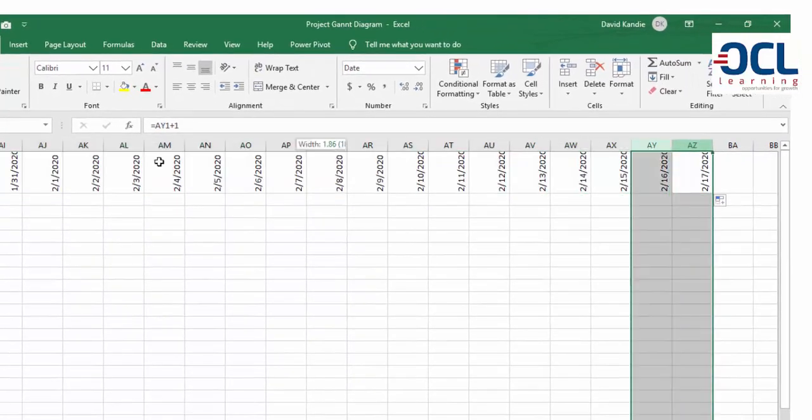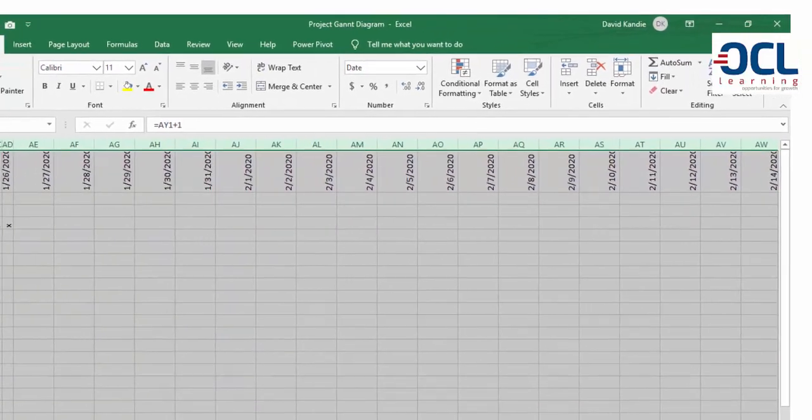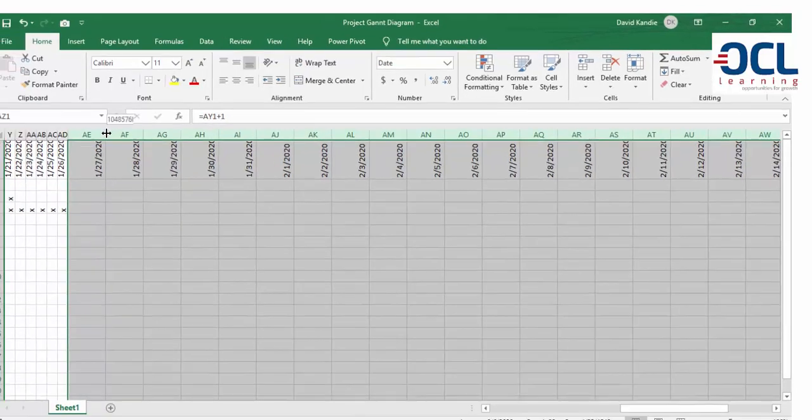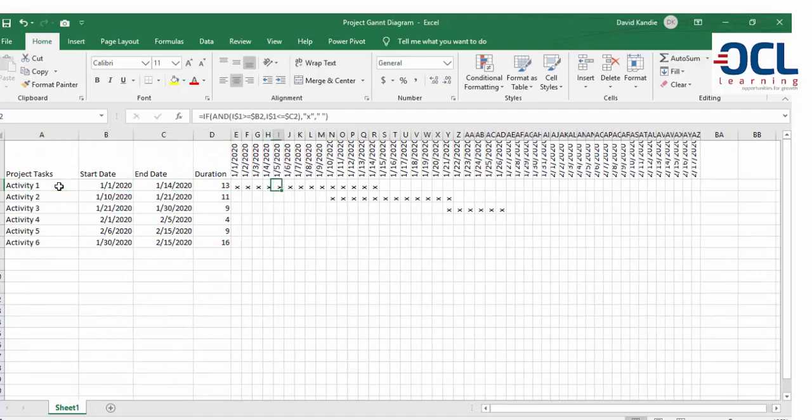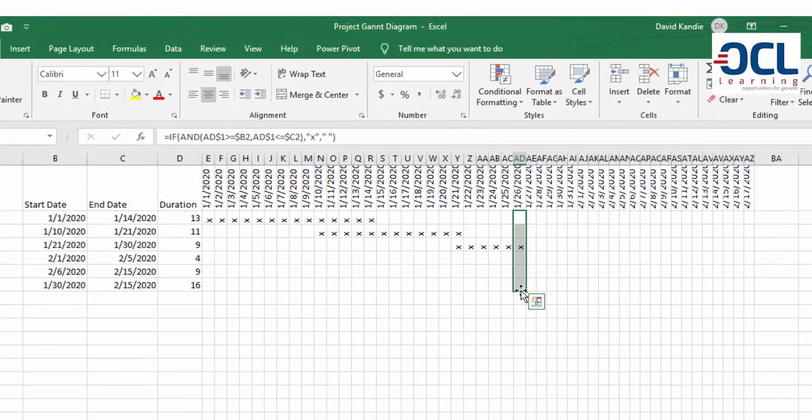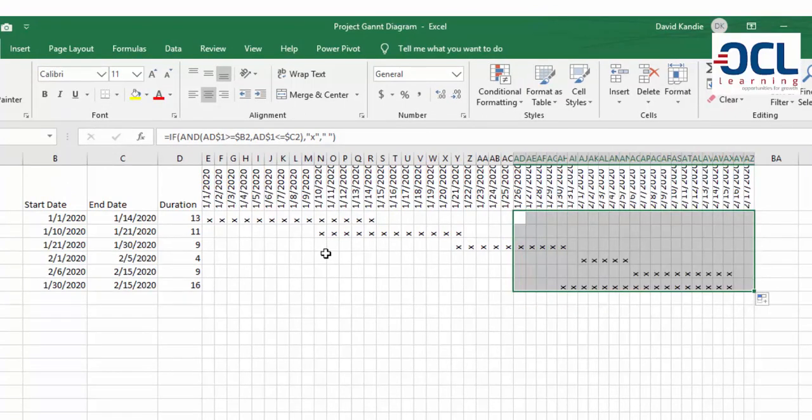That is sufficient. Then I'm going to reduce the column width so that I have at least 15 pixels like that. Then I'm going to drag this down so that I have it like that, then drag it to the right that way. So I'll have it that way.